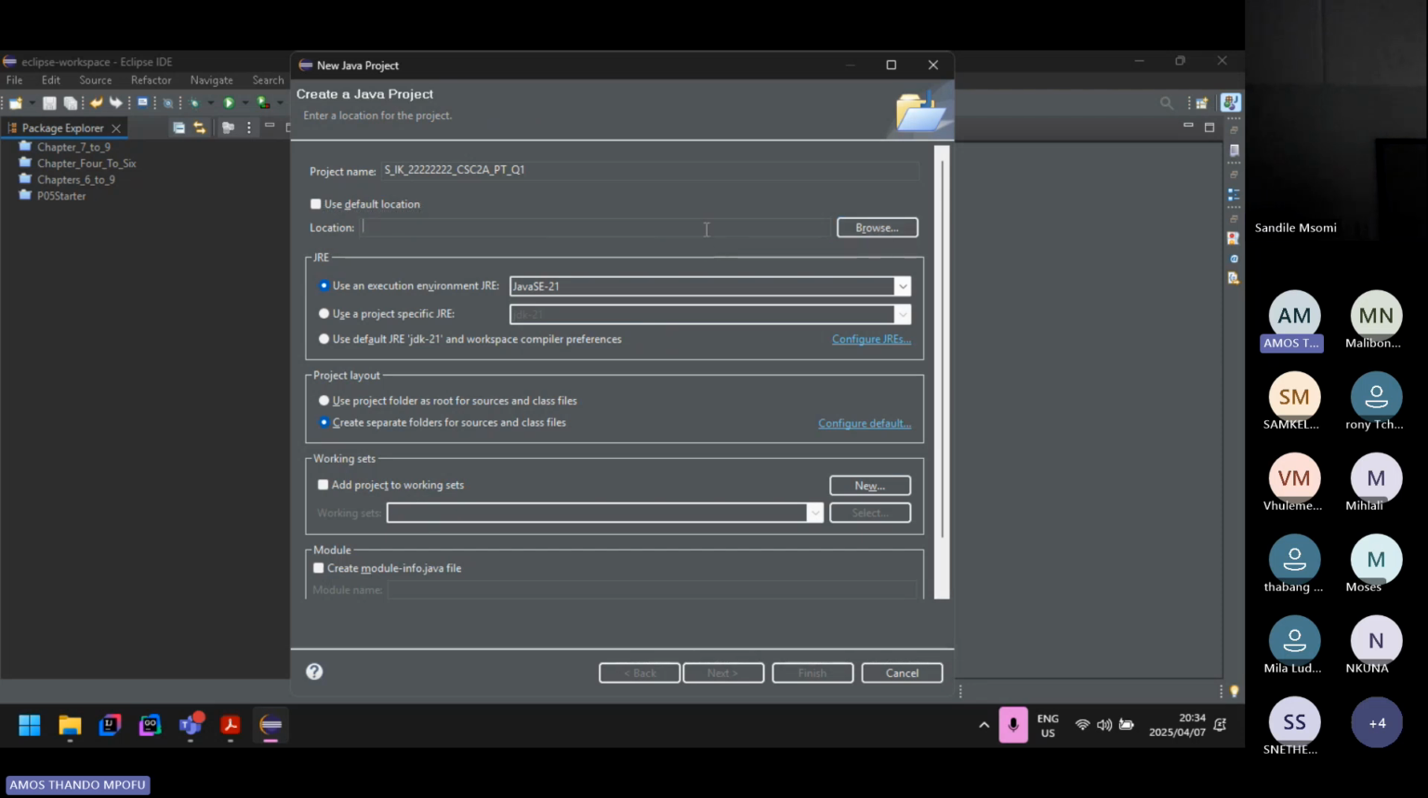T drive is basically a T and a colon like this and a forward slash. It's going to be like that. That will be the T drive. But in my case, I'm just going to save it in the default location. That's fine. Then make sure you unselect module-info.java.